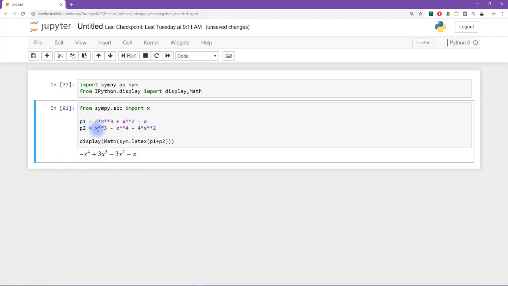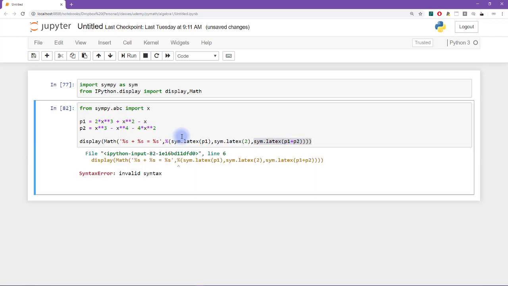So notice that these two terms, actually, you know what's even a better idea? I'm going to write out the whole thing. So let's say math, percent s plus percent s equals percent s. Okay, and now I'm going to replace this with a bunch of LaTeX code. So this is going to be sym.latex for P1, and then sym.latex for P2, and then the addition of them.